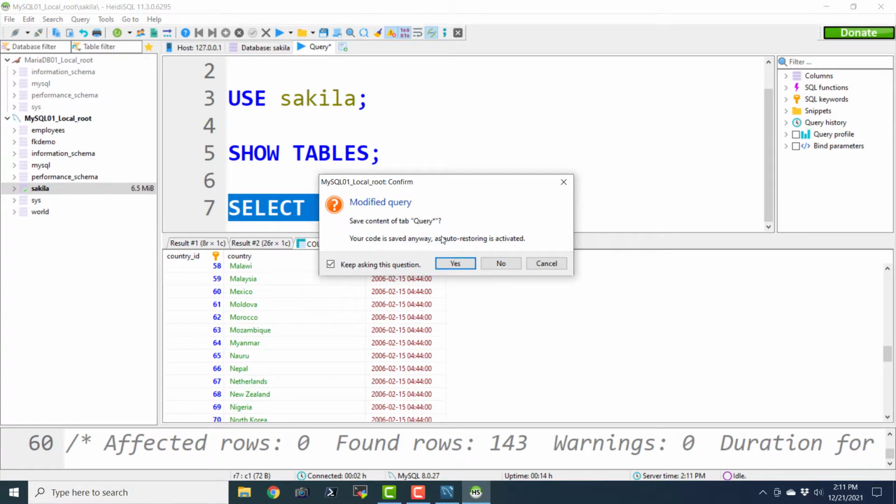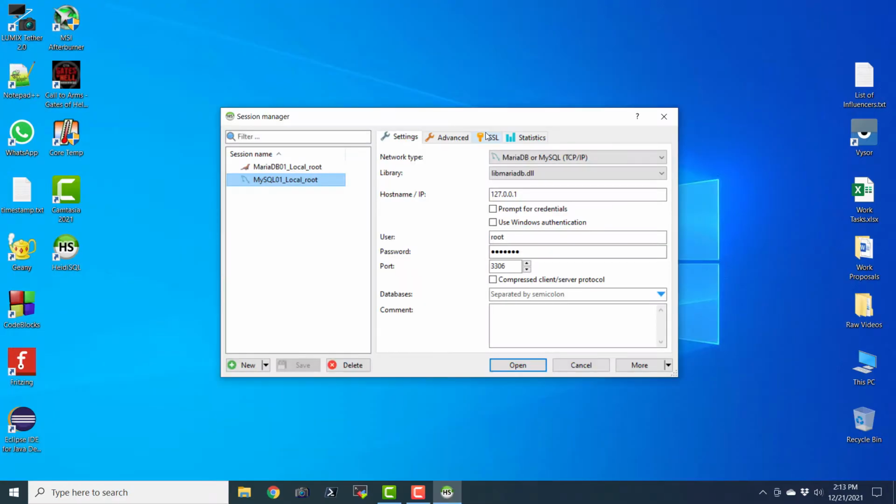Okay, so it is asking us to save the contents. I'm going to say no. So this is how we can install MariaDB on a Windows computer, and we can connect to MariaDB with Heidi SQL. So MySQL Workbench is also capable of connecting to MariaDB. So I want you to try to connect to MariaDB with MySQL Workbench as an exercise.